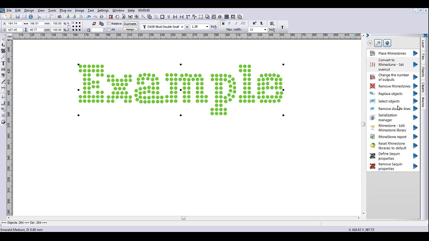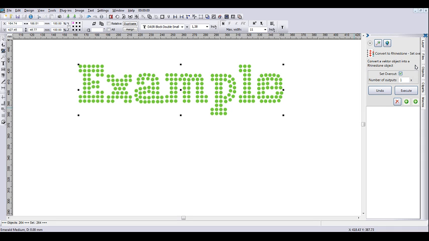Well, I'm already in here. So when you click Macros, you should come to a screen like this. You want to go to Convert Rhinestone Set Overcut. So we're going to click that. You want to make sure your Set Overcut box is checked, because when the cutter goes around, it's going to make a complete circle, but it's going to go a little bit past the point where it first cut. So it's going to make those little circles pop out of the flock a lot easier.